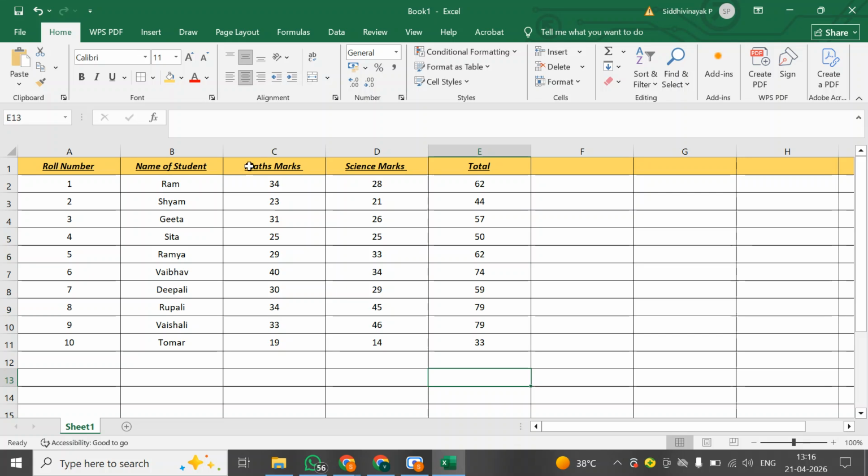And the total of maths and science marks are present here. In this way we can do addition in Excel.